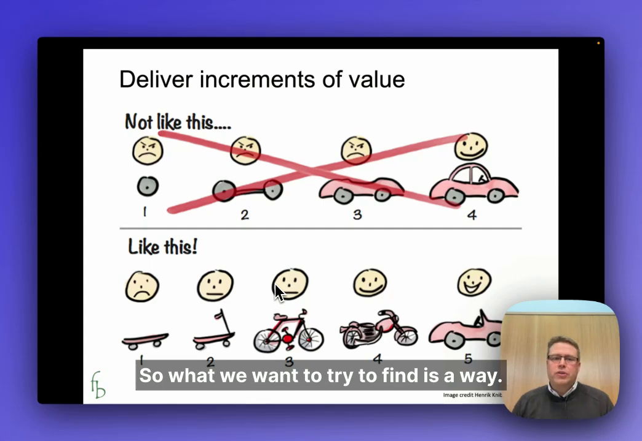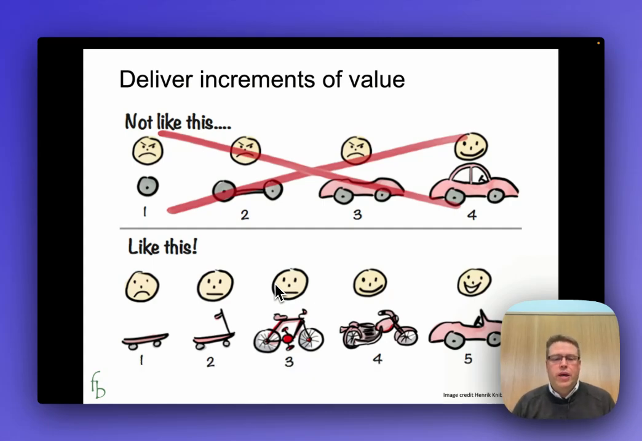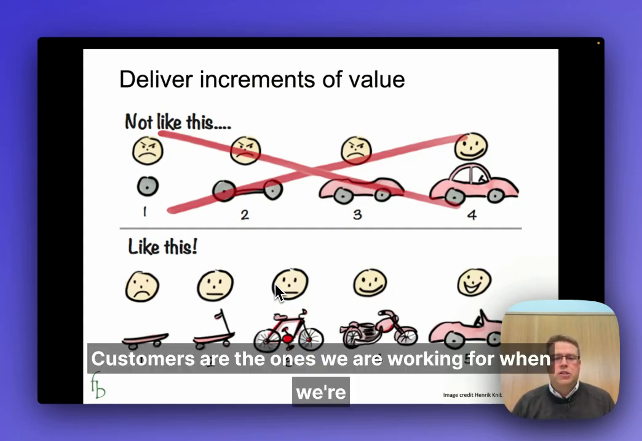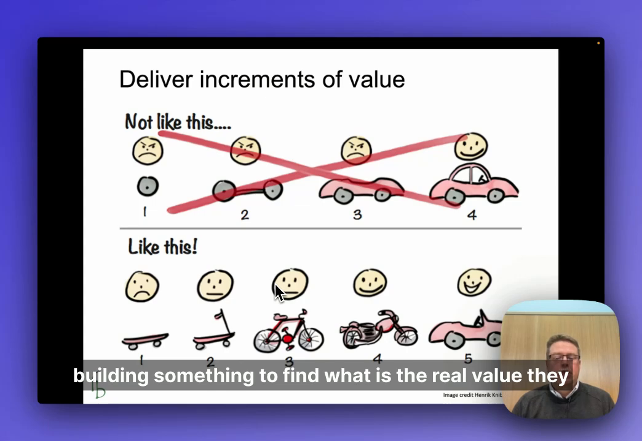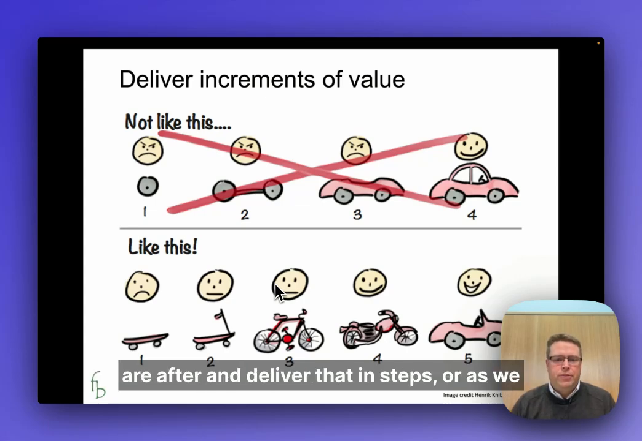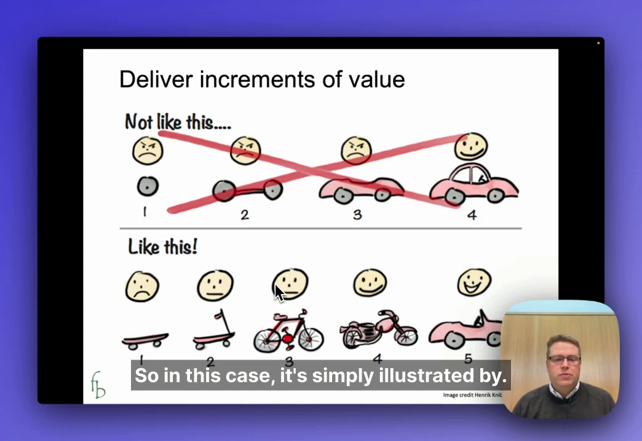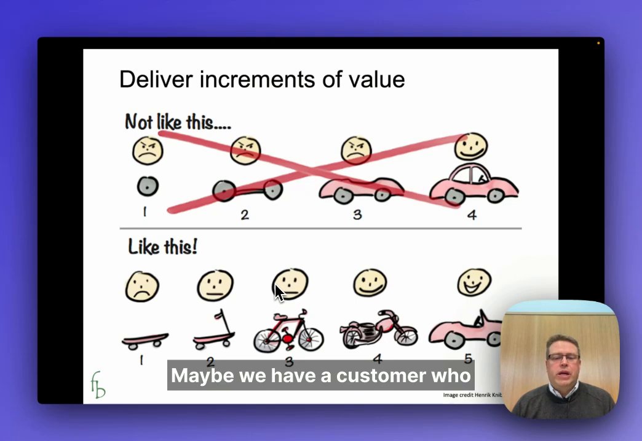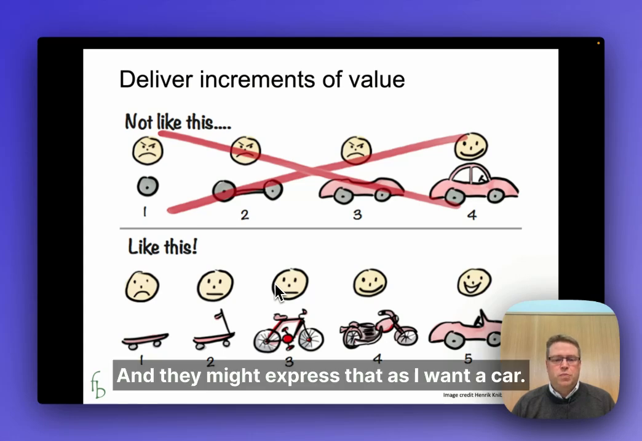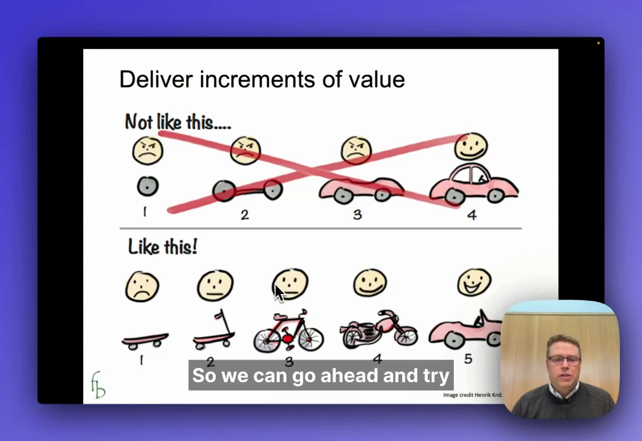So what we want to try to find is a way for our customers, or the ones we are working for when we're building something, to find what is the real value they are after and deliver that in steps, or as we like to call it in Agile, increments. So in this case, it's simply illustrated by maybe we have a customer who wants to travel faster than walking. And they might express that as, I want a car. So we can go ahead and try to build a car from the start.